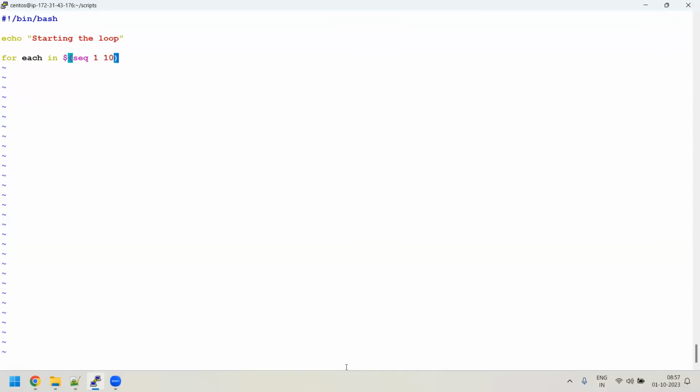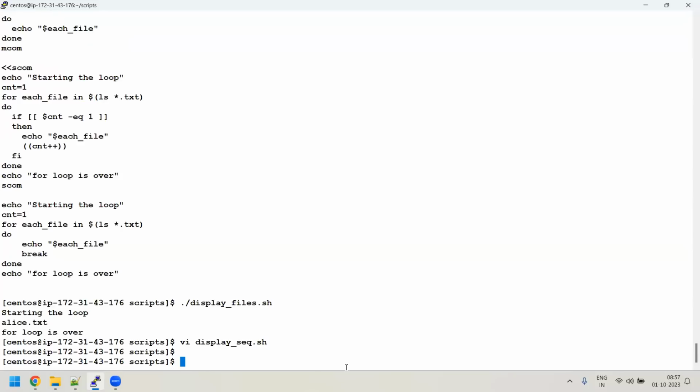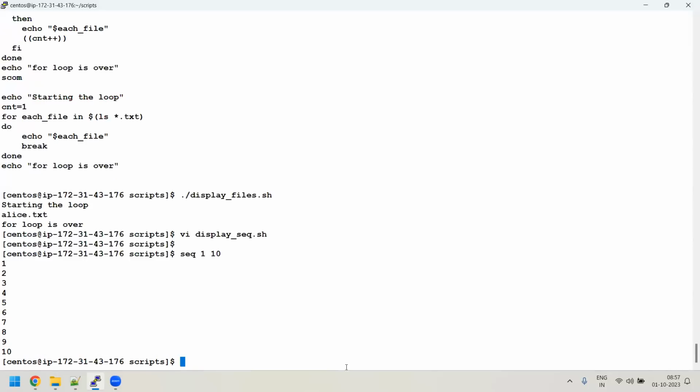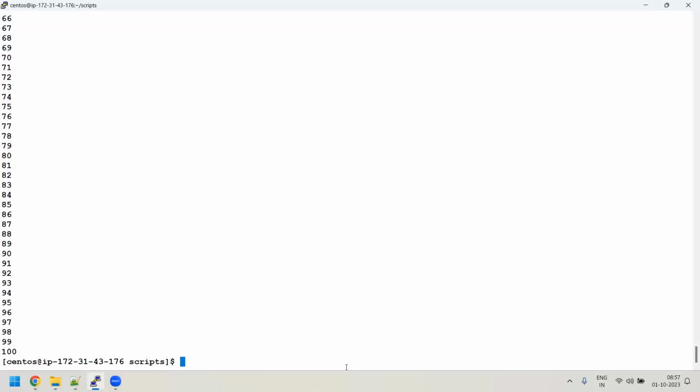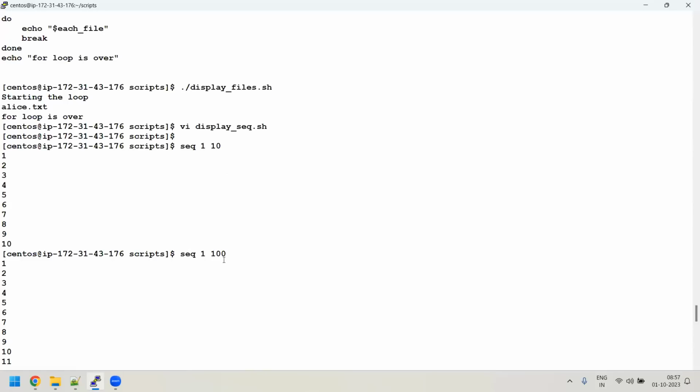What is a sequence command? Guys, suppose I want to display the values from 1 to 10. So I'll use sequence 1 to 10 like this. See, I can display the values like this. Tomorrow you'll say, Rajesh, I want the sequence from 1 to 100. Yeah, you can use it like this. See, the sequence command will display the values like this.